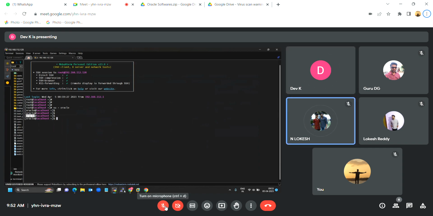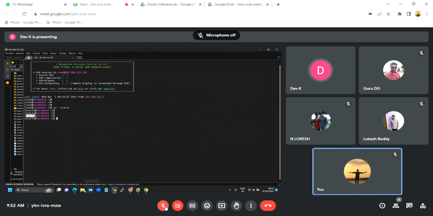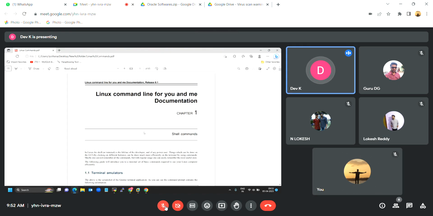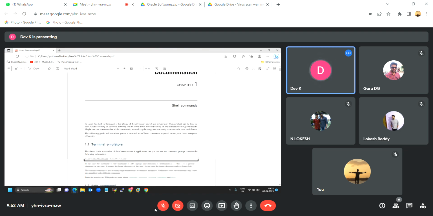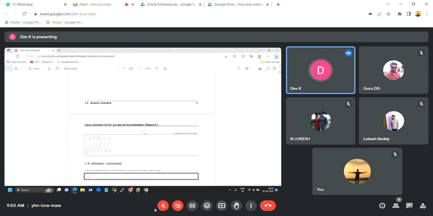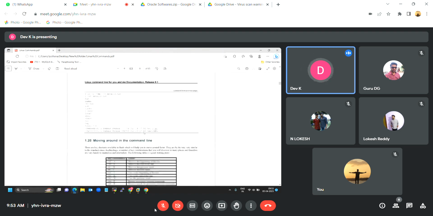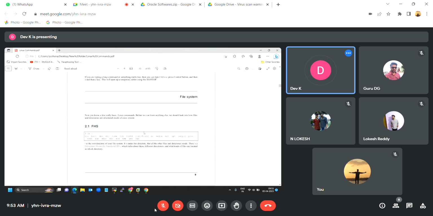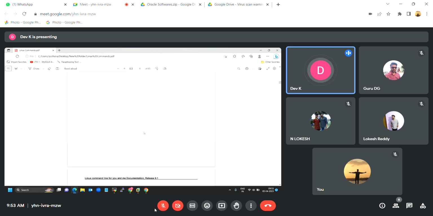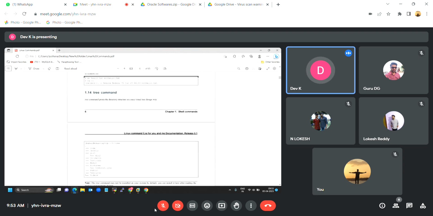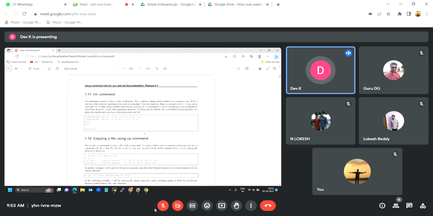Yes, bro. Okay, so this is my Linux commands. A lot of Linux commands will be there. This is the whole document for Linux commands, but not all these things are required, only a few things are required. I will filter it out and I will give it to you.